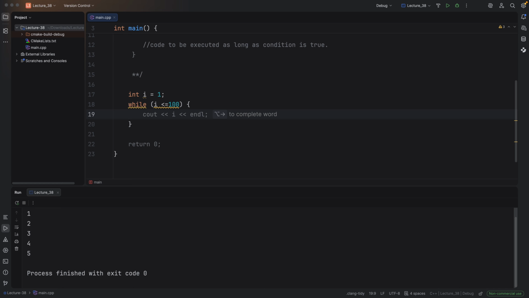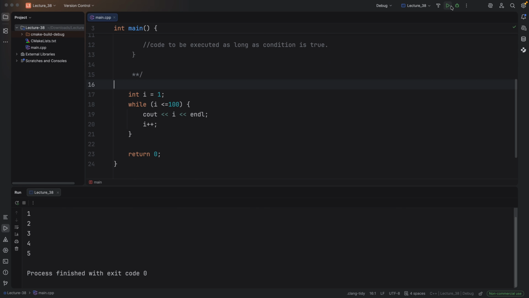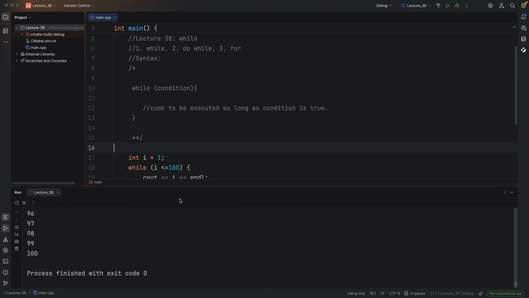And now what do we have to do? Cout I. Yes? So cout I. And then every time we need to increase the value of I, so we need to write here I plus plus. So now we started our variable from 1 because we want to print from 1 till 100. Then we check our condition. Let's explain it like this: execute this part of the loop until the value of I becomes less than or equal to 100.